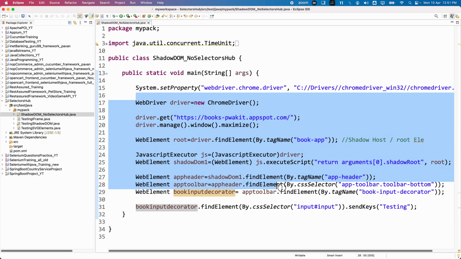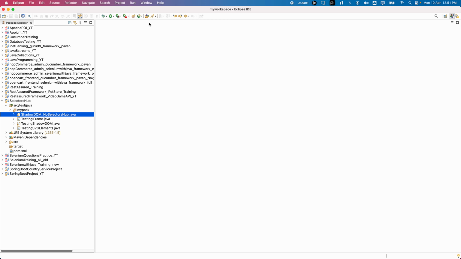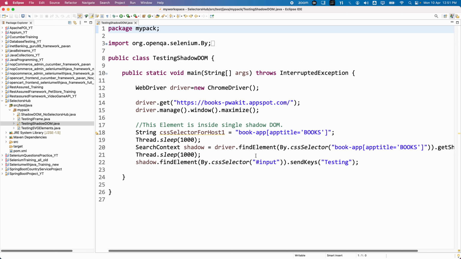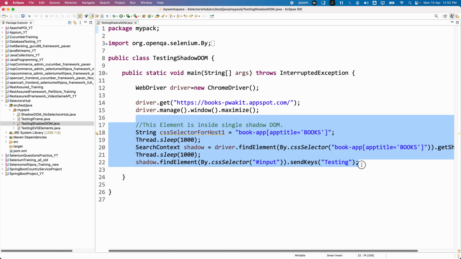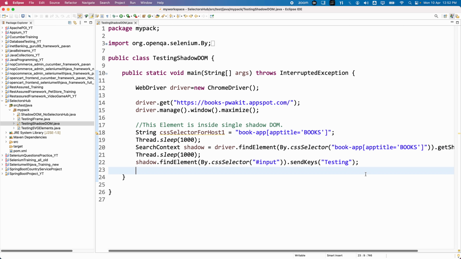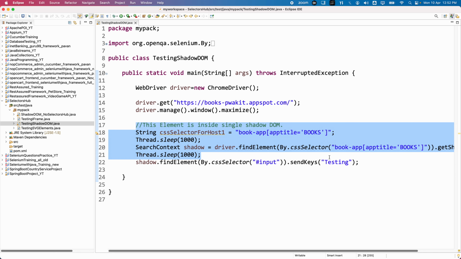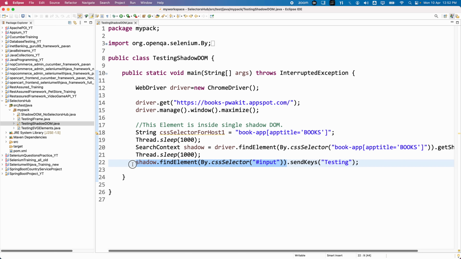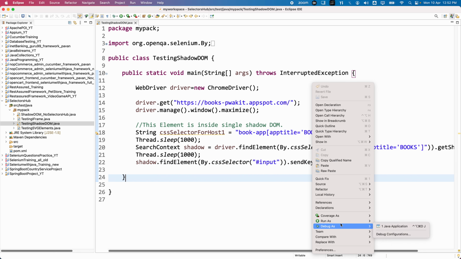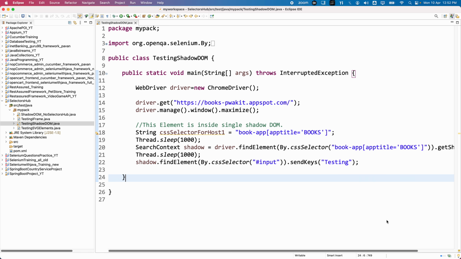So a lot of things are involved. If I use SelectorHub, it will automatically provide the code, so simply we can copy and paste that. You can just go to testing shadow DOM.java. This particular script is copied from SelectorHub. It's very simple, and it's simplified a lot. Just copy the code as it is, and this is the element we are looking for, and then you can modify this. In this particular element I just want to pass some data, so testing. When I execute this code, it will automatically interact with the shadow DOM element.